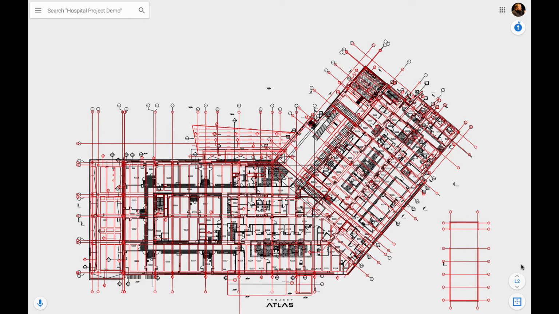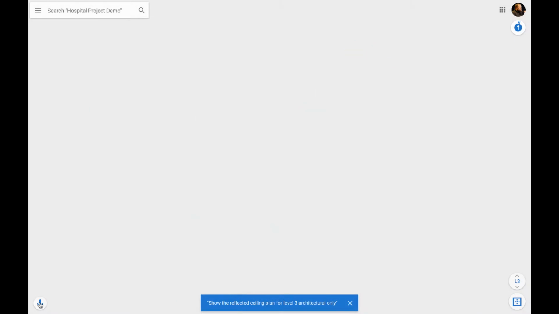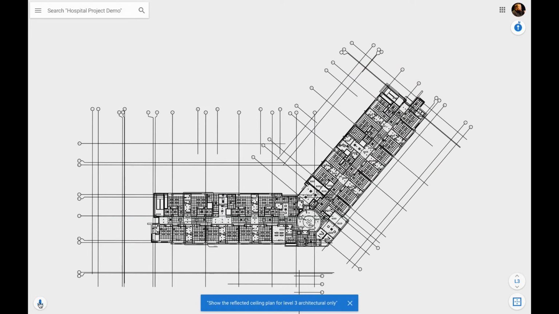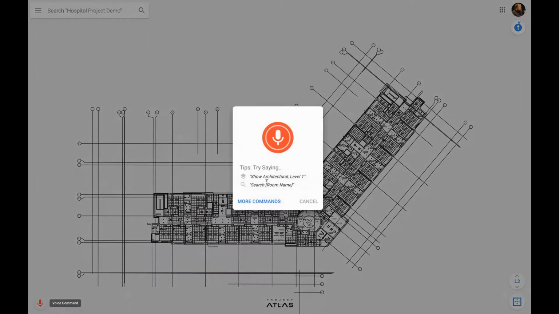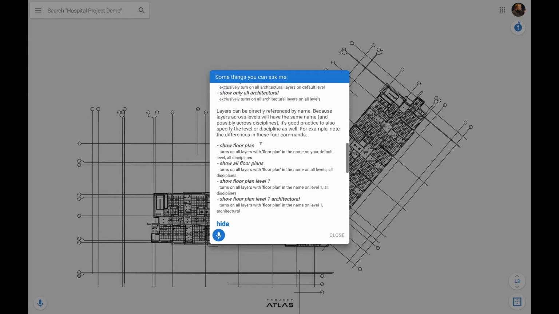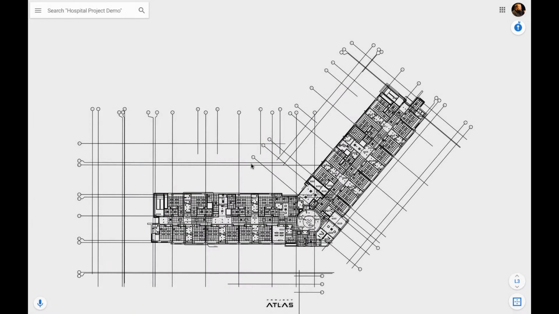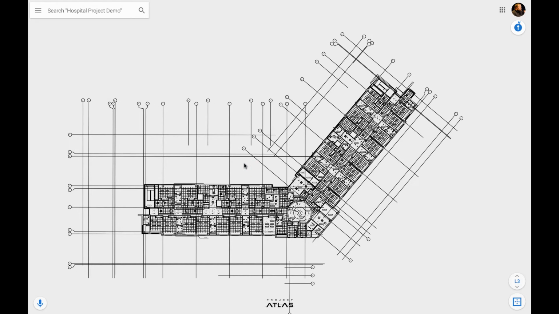We can also be much more specific. Let's try it again. Show the reflected ceiling plan for level 3 architectural only. Pretty cool, huh? To learn more about voice controls in Project Atlas, you can read up on them here. Under More Commands, there's Show features, Hide, Search. Really fun to use, and really simple too.